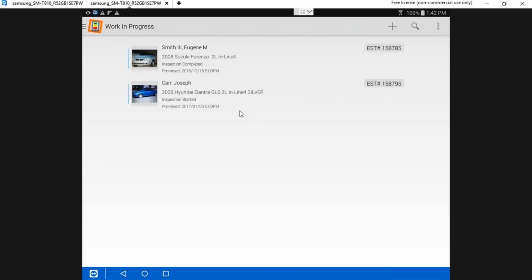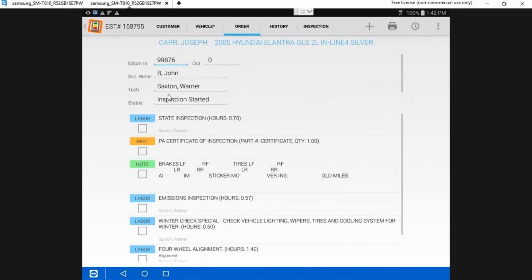Now, as a service advisor, I could send a chat message right to Warner, and it's going to pop up and say, hey, Warner, you got a job. That's great, so we can do that. Or Warner might look in here, and he's done with Eugene Smith. Now he looks and sees this other job pop up. Woo-hoo. So he double taps on that, and starts walking out.